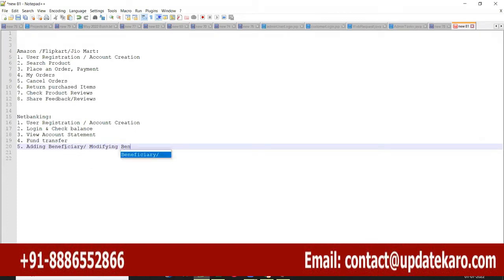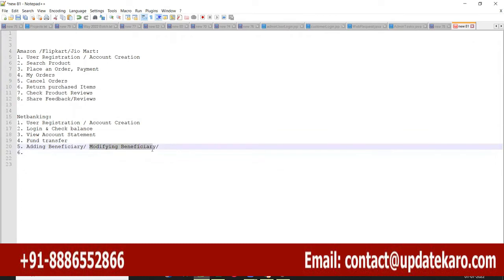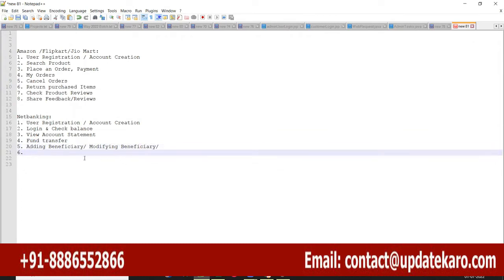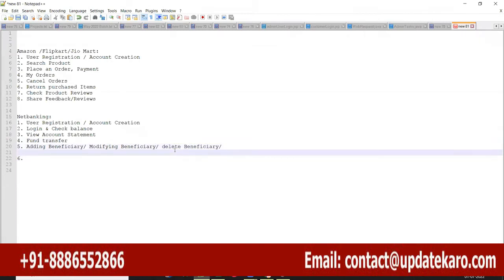You remember, whenever some bank gets acquired, there will be a change in the IFSC code. Then we'll modify that beneficiary, isn't it? Yes or no? Next, what else? Adding beneficiary, modifying beneficiary, or delete beneficiary. What else? That's all we do with a net banking application.